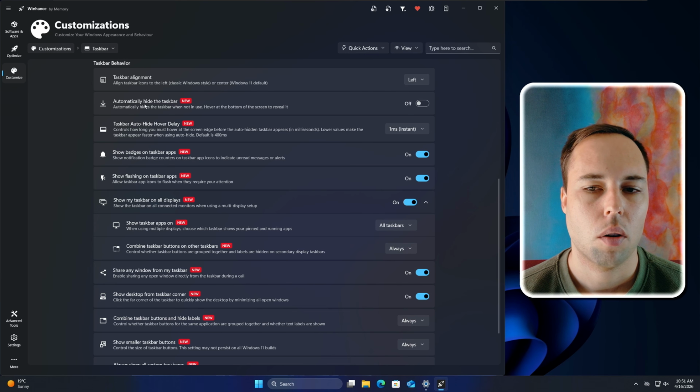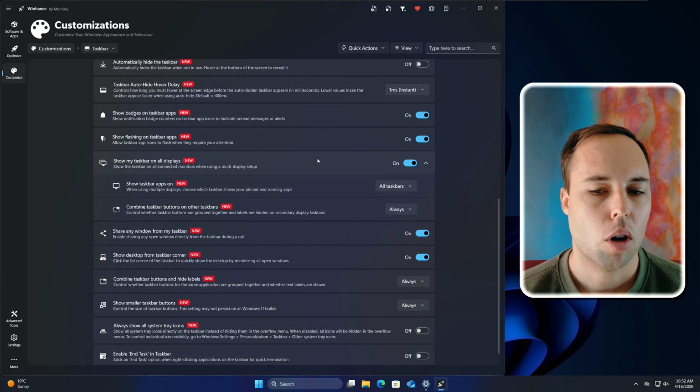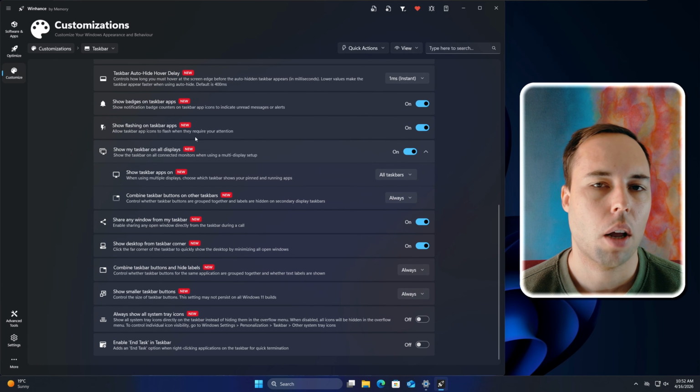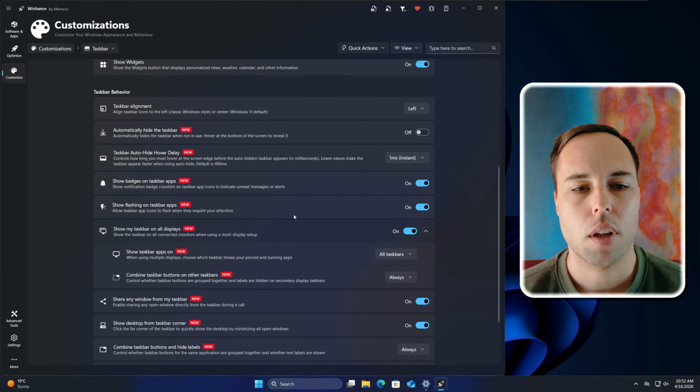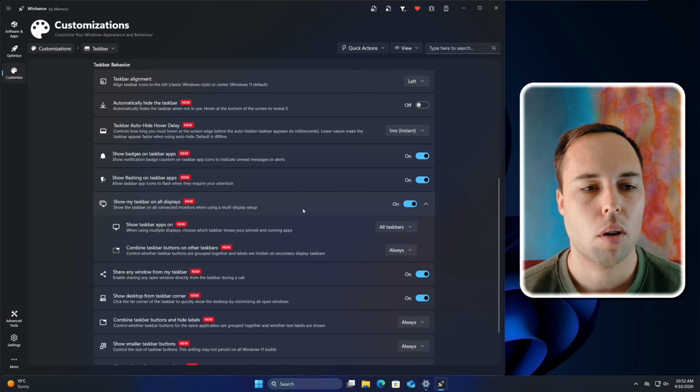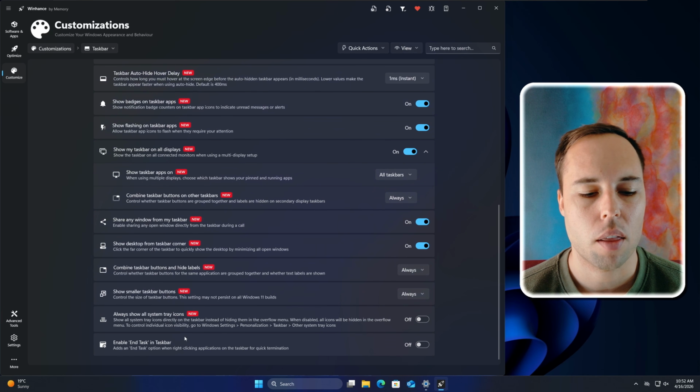So you've got automatically hide the taskbar, taskbar auto hover delay, show badges on the taskbar, show my taskbar on all displays, and this will only work if you have multiple displays, obviously. You basically have all of those settings that are available in the Windows taskbar behaviors, as well as some other ones like enabling end task in the taskbar and showing all system tray icons.